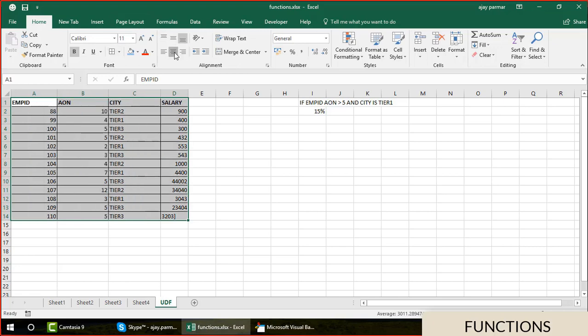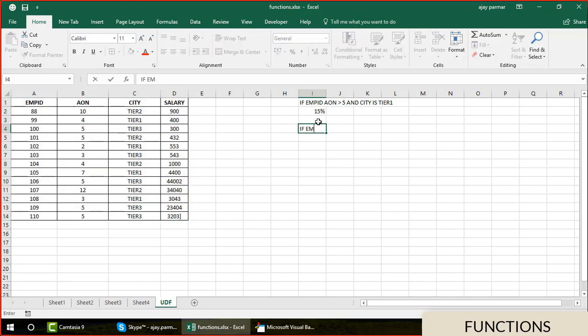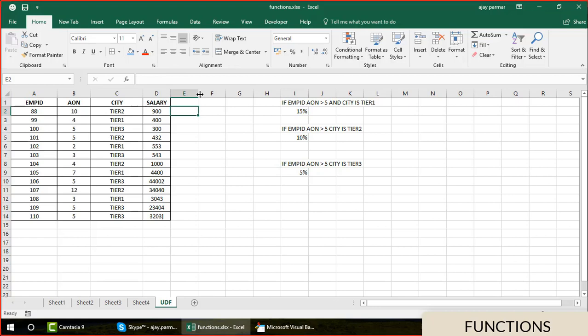Now what is the second thing I want to do? The second thing is, guys, if the employee's age of network is greater than 5 and the city is tier 2, which is not that expensive, we will give them a 10% hike. And the same goes for the next clause: if the age of network is greater than 5 and they belong to tier 3, then we will give them a 5% hike. And if the age of network is not greater than 5, they are not eligible. That's quite simple. We want the same value back here, right?